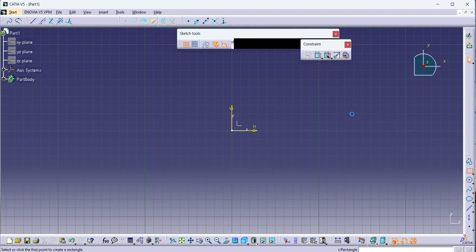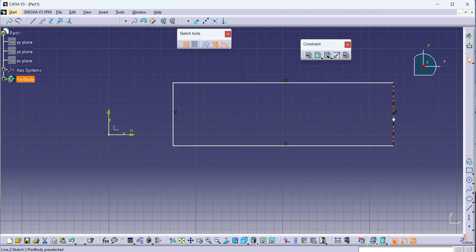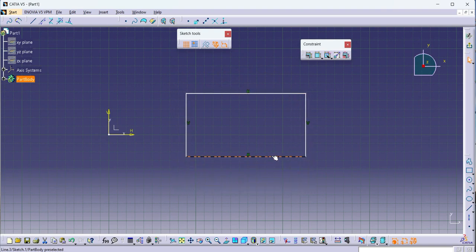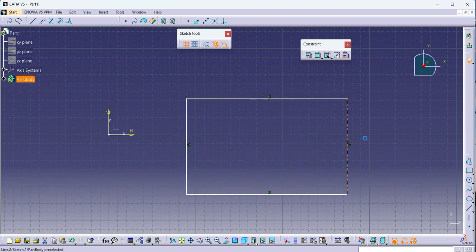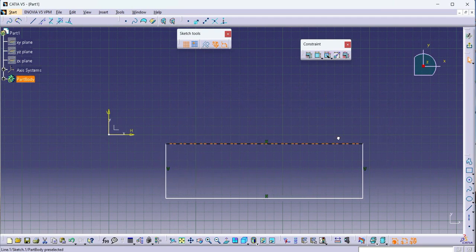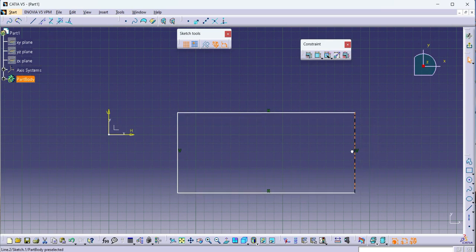I will draw one simple geometry here. This is one simple rectangle. Now this geometry is not constrained. So you can see I can move it anywhere in any direction. I can even increase this width and this height as well. I can move horizontally, vertically. We can move even the whole geometry in any direction. So for avoiding this we have to do constraint. So how to do constraint, I'll show you here.